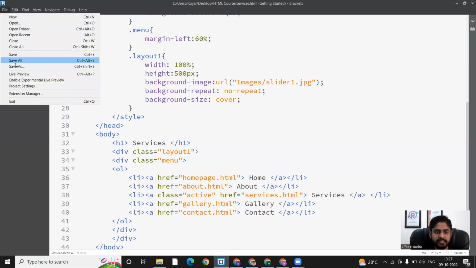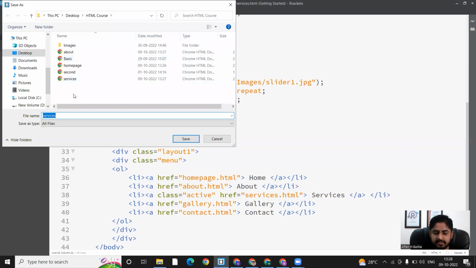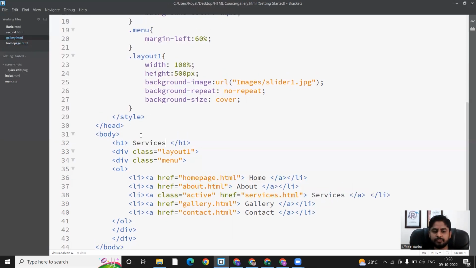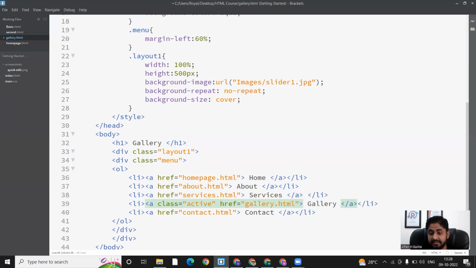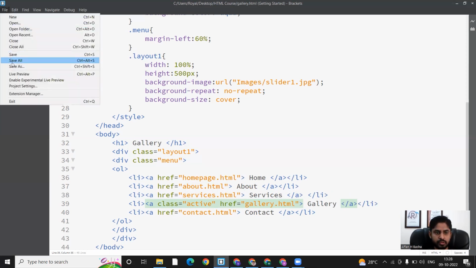I go and create one more page. I do save as, and I create the page called gallery.html, and I'll save this under our working folder. In the h1 tag I change it into gallery. Okay, and the active class I shift to gallery. See, whatever pages I have linked here, the same pages I am creating. So then don't get confused again. I save this and I go to one more page.